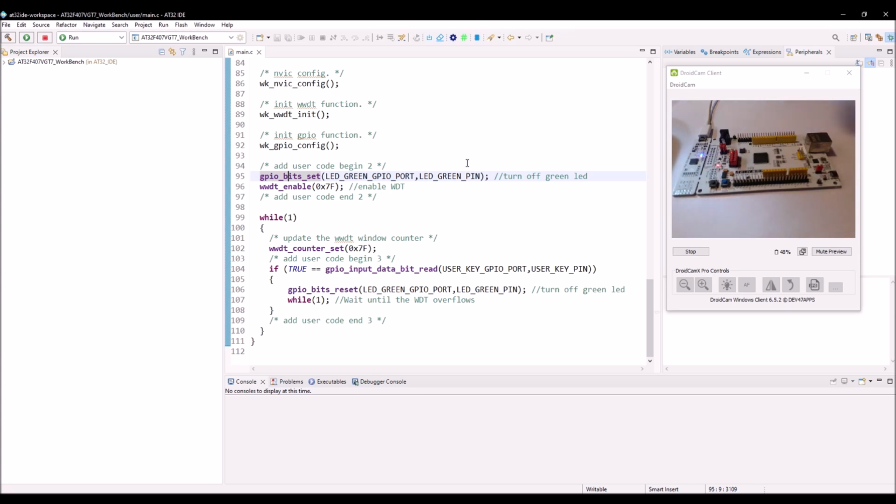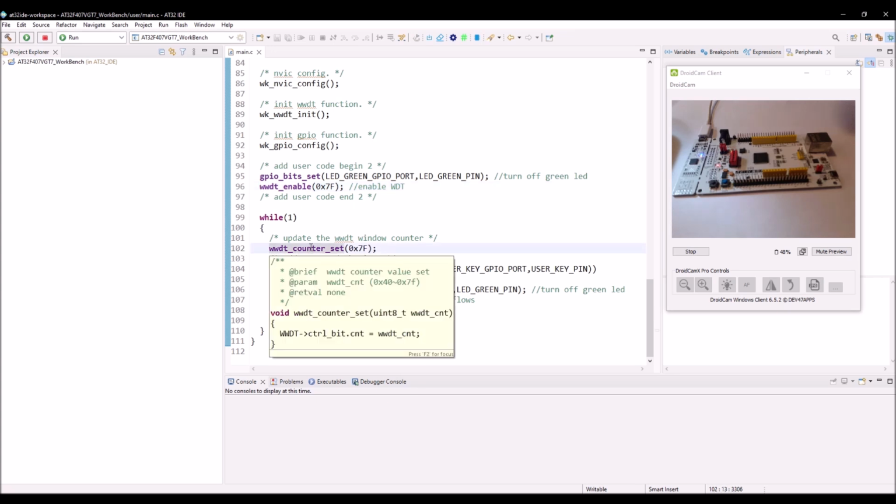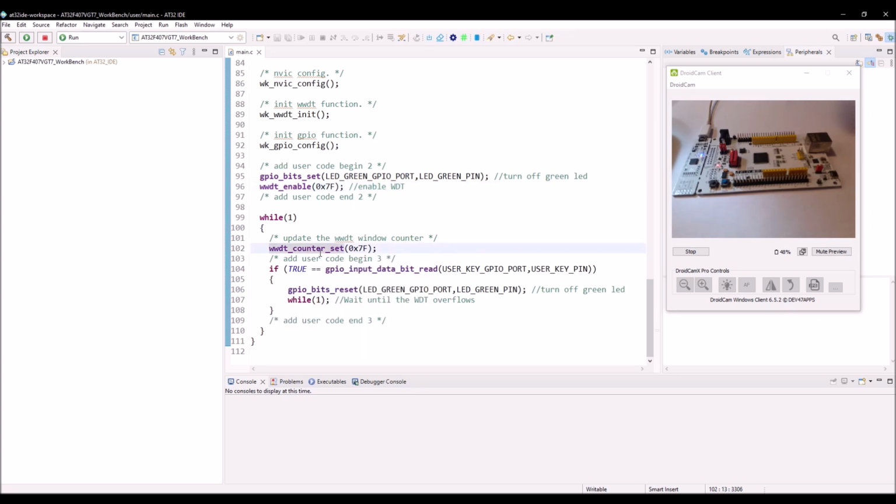Following the examples provided by Artery, in the main loop, by setting a value, which is the maximum, to the Watchdog, I prevent it from reaching 0 since it is a countdown timer. Also, within the main loop, an if statement waits until the user presses the button. If this happens, I set the line controlling the LED to logic 0 to activate it, and then the CPU enters an infinite loop to trigger a reset by the Watchdog.